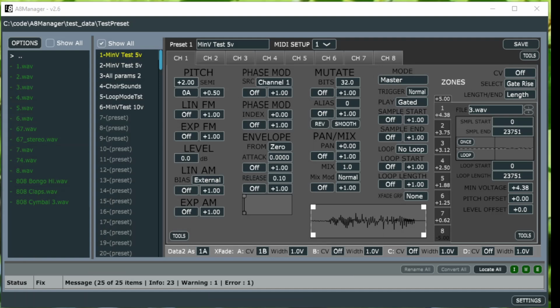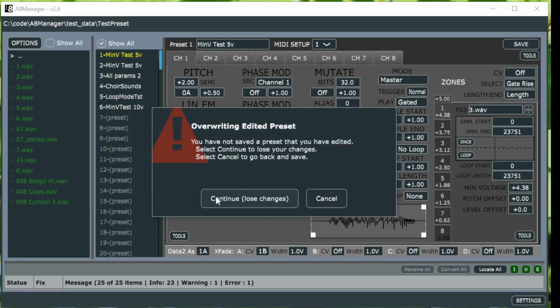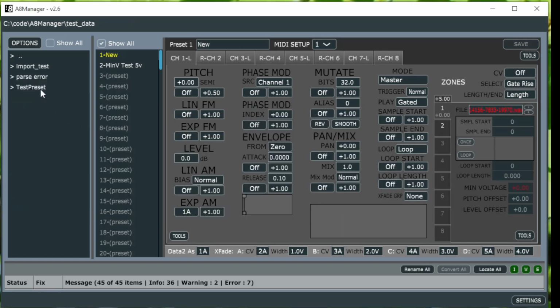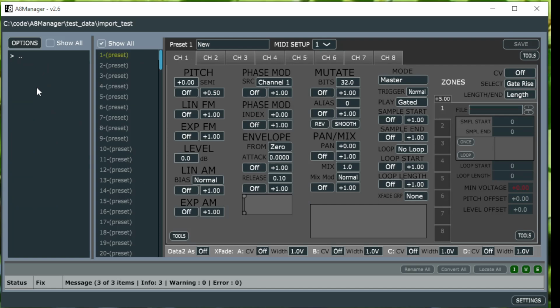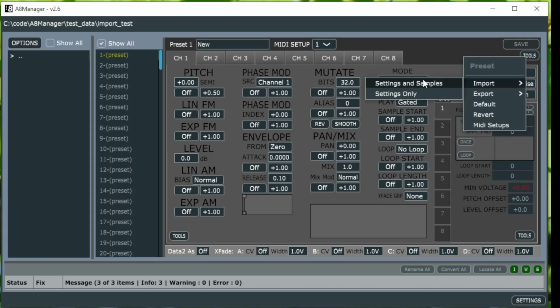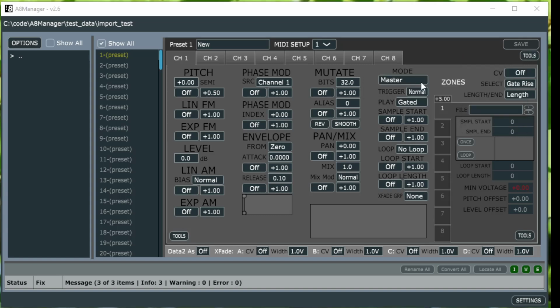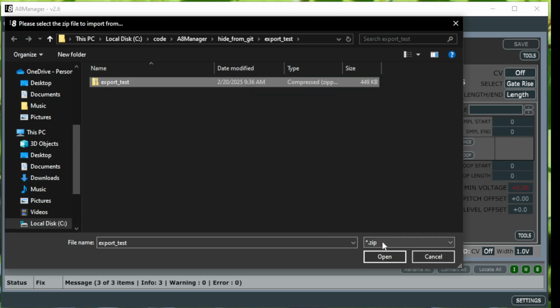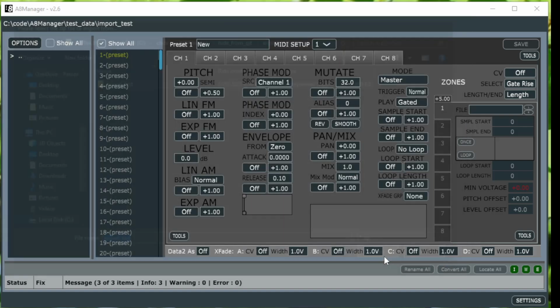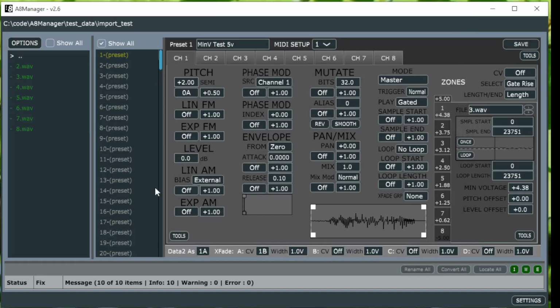So now we'll go ahead and go to a different folder here. Continue and lose changes, that's fine. Go to import test. All right, so we've got nothing in here. So we'll go ahead and we're going to import settings and samples. And we're going to specify that same one that we made. And that filled in our editor, filled in all of our data there.